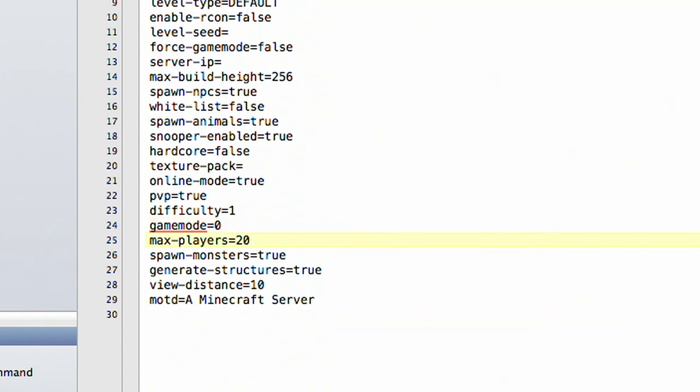Max players is the maximum amount of players that can connect to the server at one time, spawn monsters, generate structures. Now, view distance is interesting. You can set this if you are worried about bandwidth on your server, it's how many chunks away that their view will load out. You can set this up to 15. And then the message of the day is the sentence that is displayed underneath the server name for everyone who adds your server to their server list.